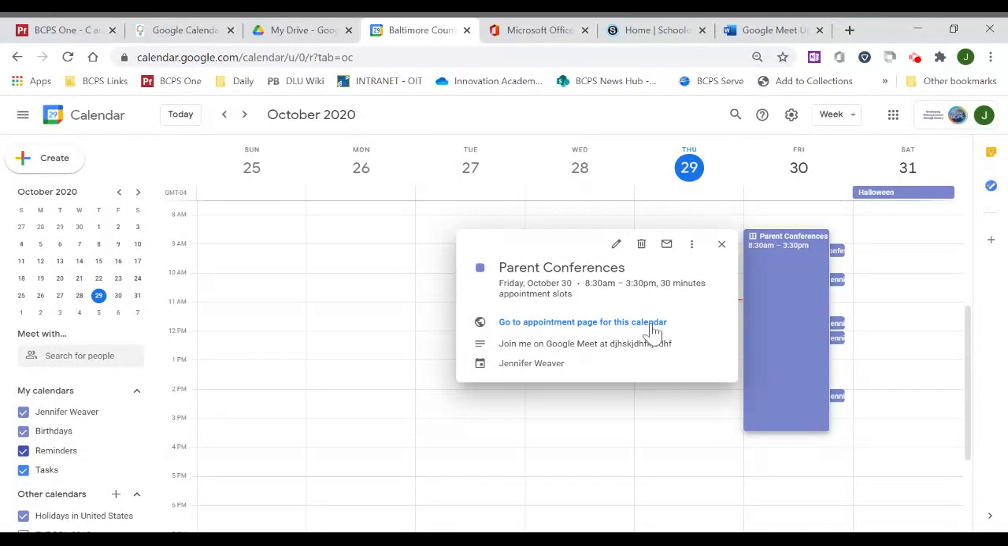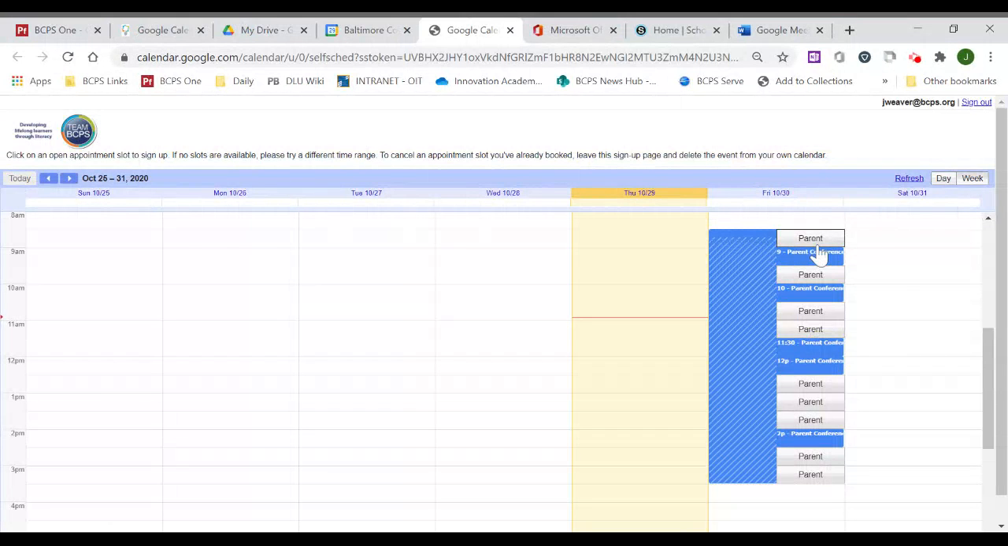Now, what's important to know is that the user that's going to sign up has to have a Google account. It doesn't have to be a BCPS Google account, but they have to have a Google account. So to make it simpler, I would recommend that you have parents just use their child's BCPS Google account to sign up for those appointment time slots, but they are welcome to also use their own personal Google account if they want, as long as it's a Google account. They will click on the link that you share, and then they will see that same screen that you did, and they will select whatever time slot is available to them.